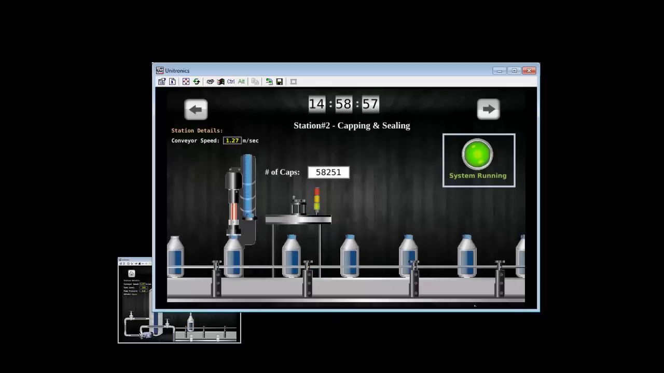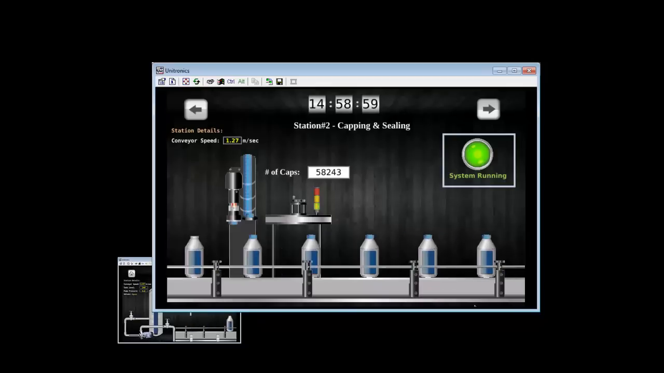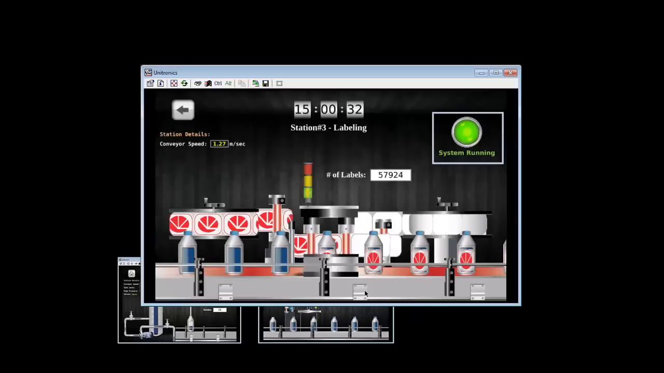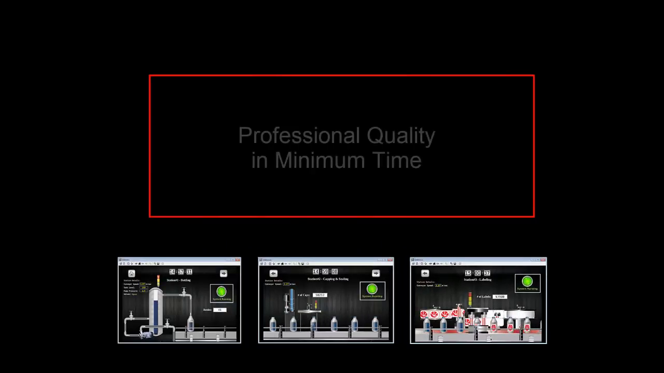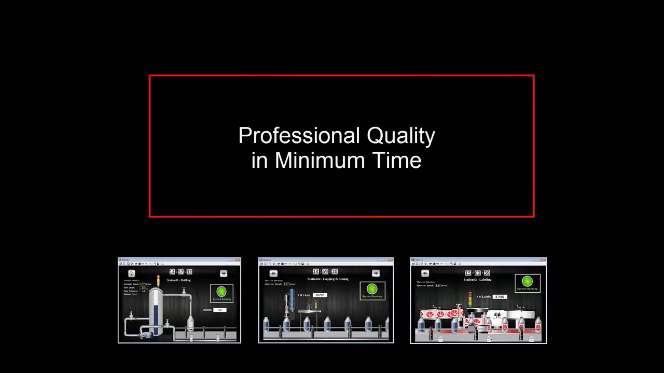Here are 3 screens from one of our sample programs. With the UniLogic screen editing tools, you too can obtain professional results with a true minimum of effort. Okay, let's get started.